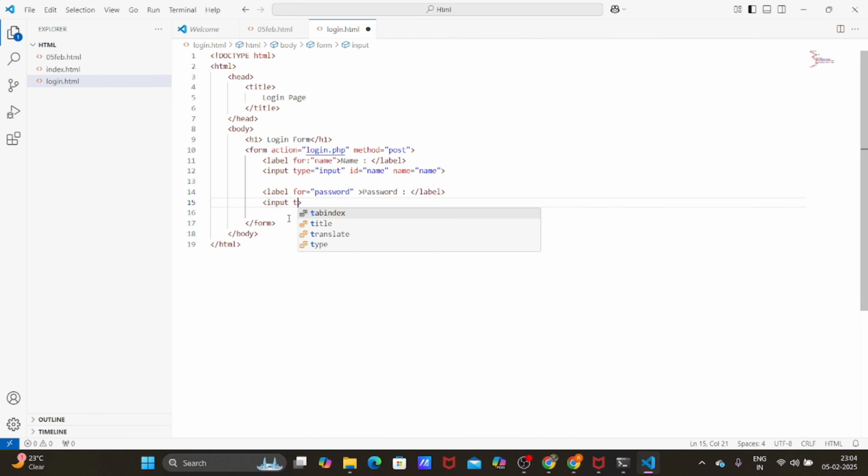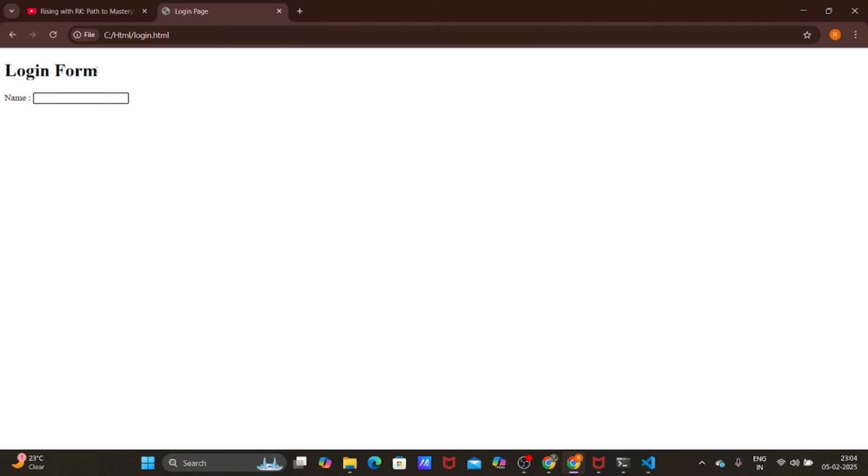Based on this type you can add multiple fields, like we want a password. When you select the password type, let's see what happens. Just give me the name and id, and the id is password only. Save it and go to the browser to show what is happening.